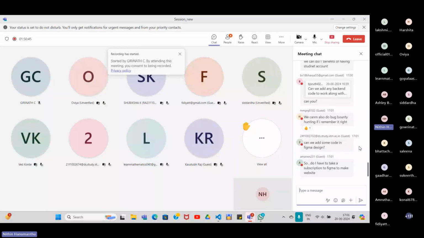No, you don't have to do any subscriptions. They'll give you 3 free pages. If you want more, then you have to take a subscription, or else there is no need. You will get 3 free pages. Like I will show you. See, I have 3 pages here.